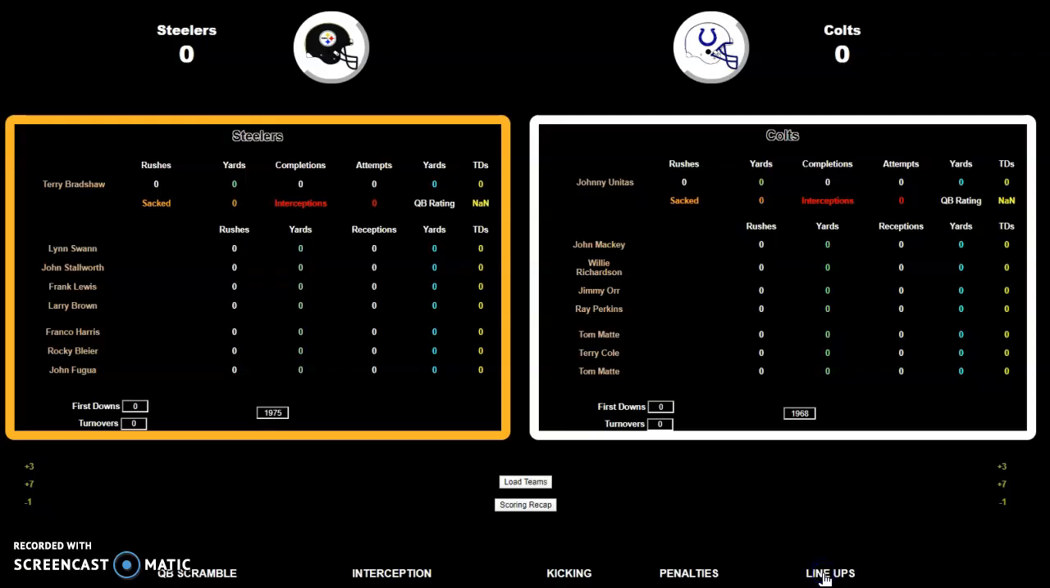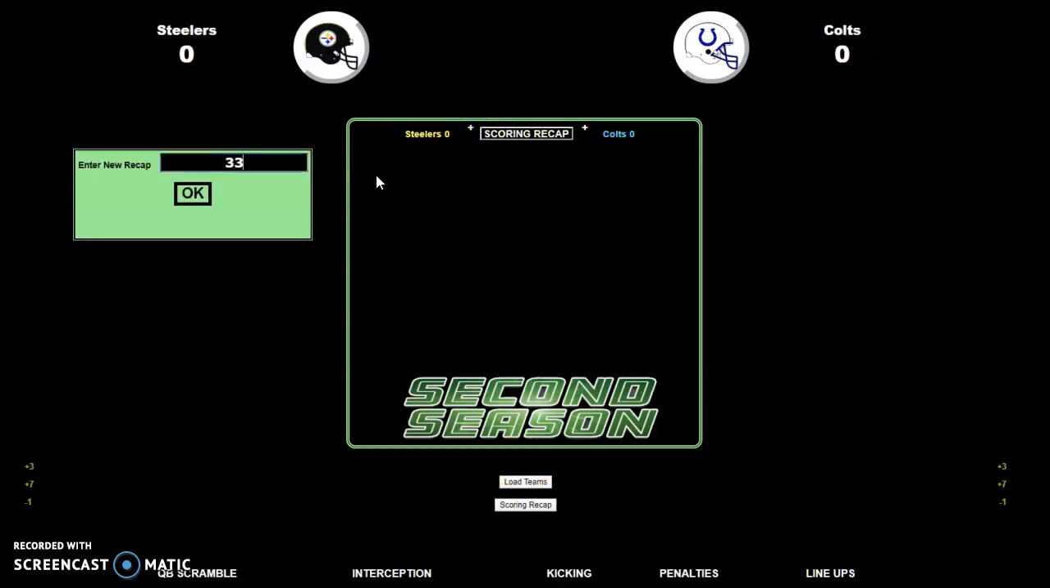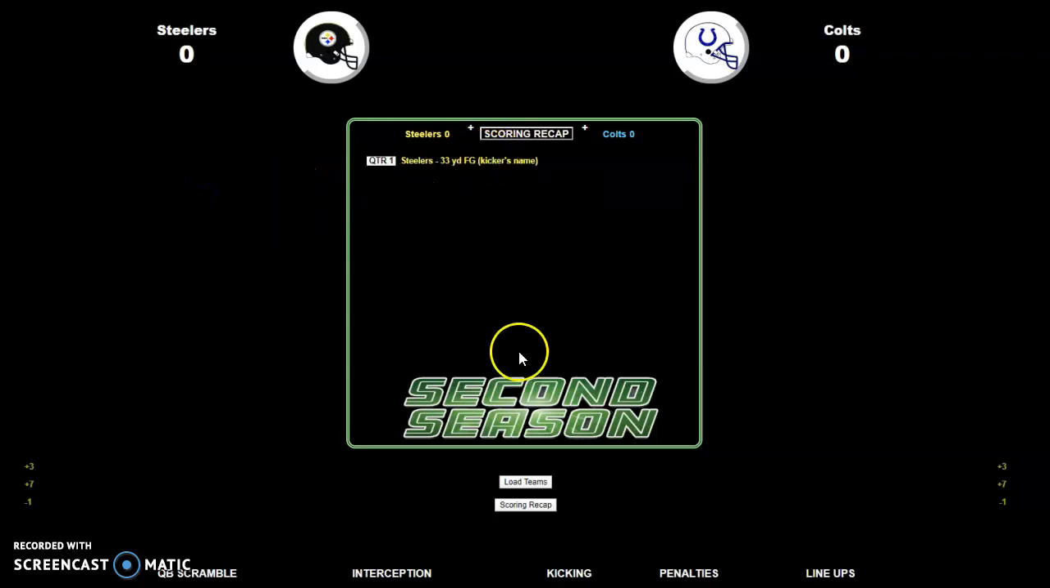Go back to the lineups. I'll click here, and I just wanted to show you the scoring recap area. This is where it will track all your scores, if they were touchdowns. If they're field goals, you have to enter them manually. So to do a field goal, you just click on whichever team scored, and I typically just type in 33-yard field goal and the kicker, and it appears right here. Touchdowns are automatically added. I'll show you how that works.